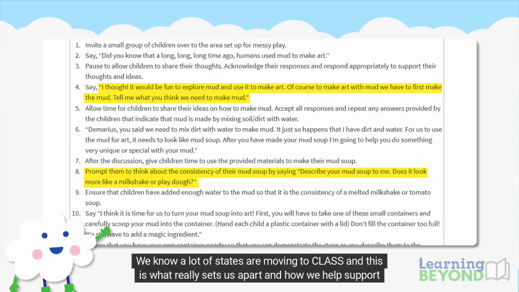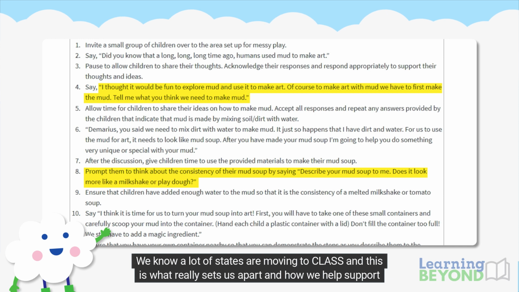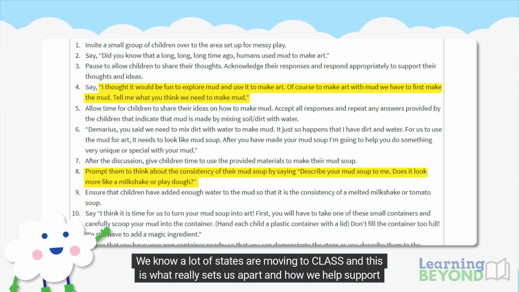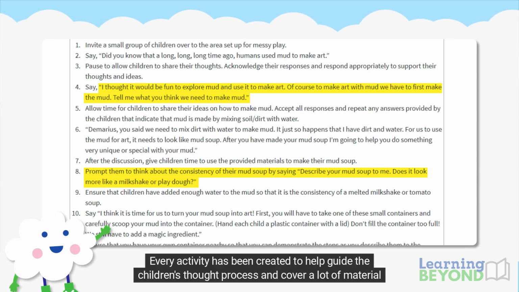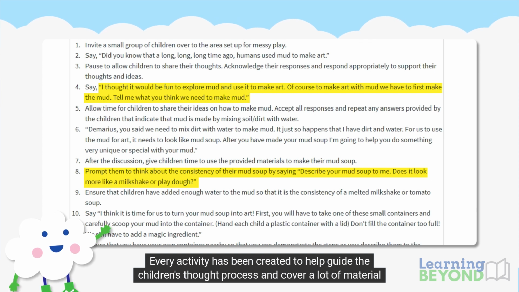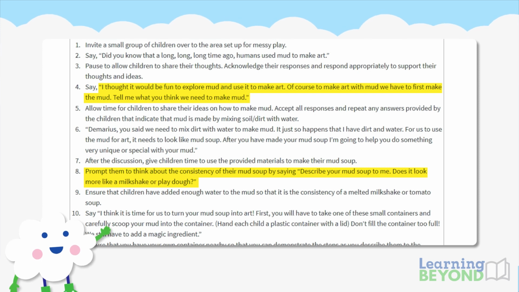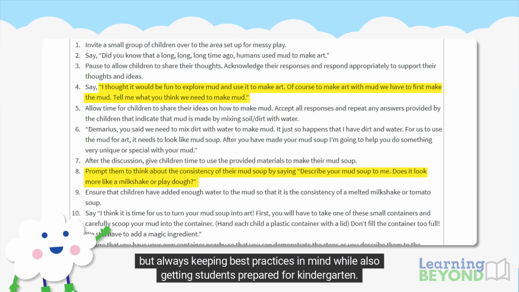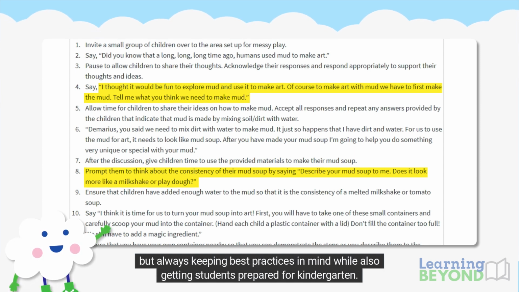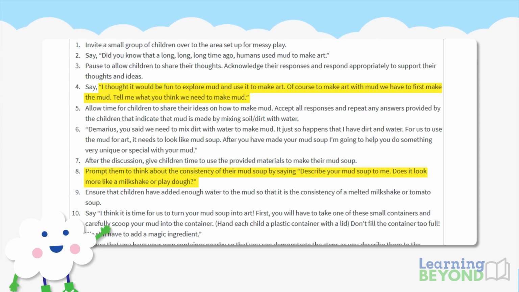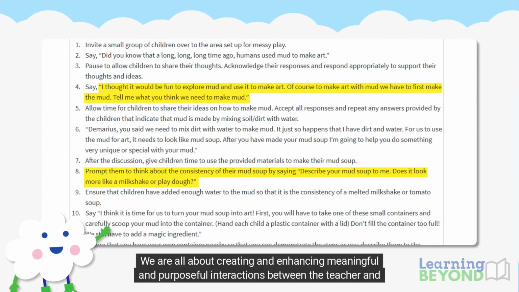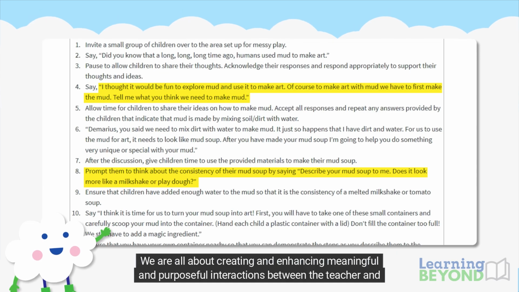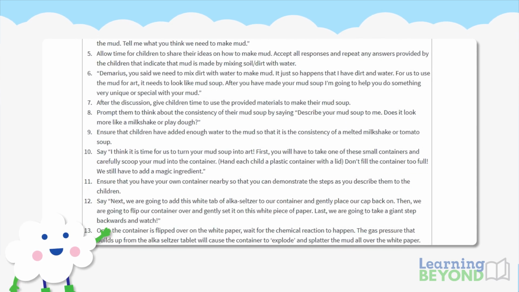We know a lot of states are moving to CLASS, and this is what really sets us apart and how we help support teachers. Every activity has been created to help guide the children's thought process and cover a lot of material in a short period of time. So you will also see that our curriculum has been created to not only be developmentally appropriate, but always keeping best practices in mind while also getting students prepared for kindergarten. We are all about creating and enhancing meaningful and purposeful interactions between the teacher and students.